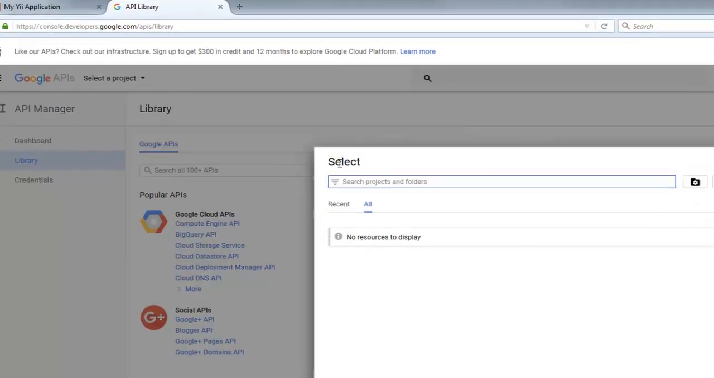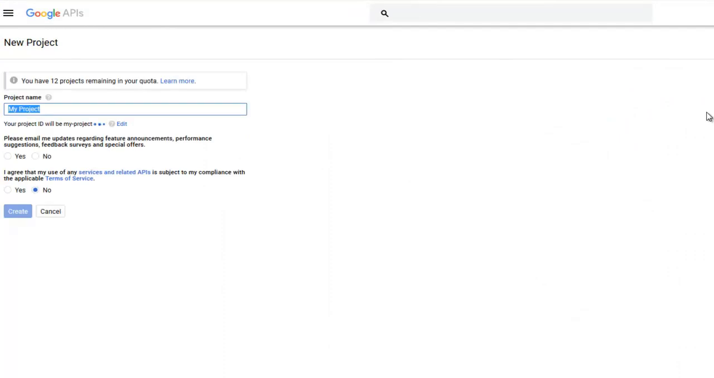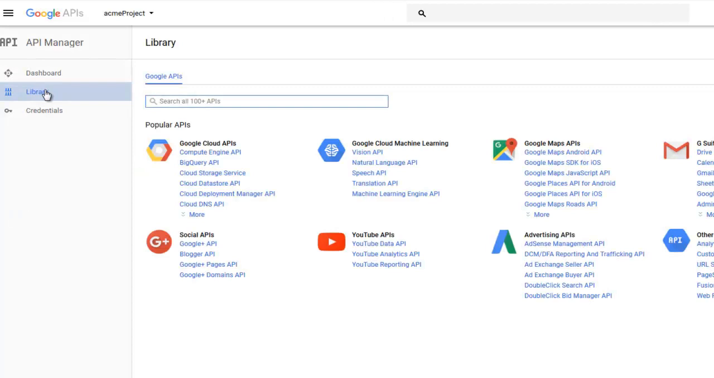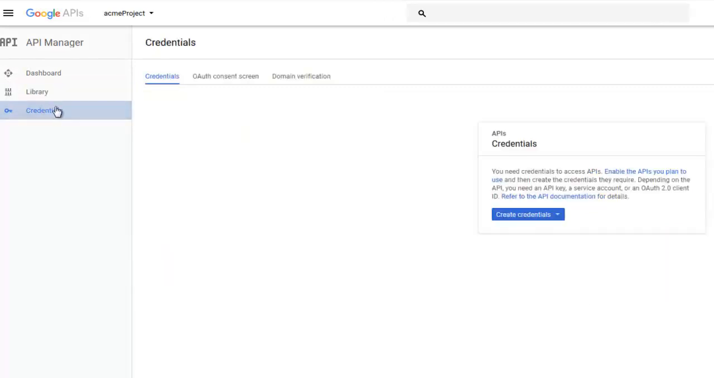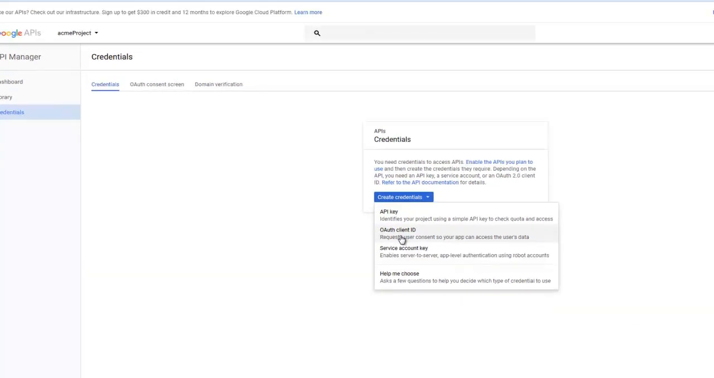So I go to my projects and create new project. Let's name it Acme project. Then we create. Now we go to our credentials. And here we create a new credential. We say OAuth client ID.